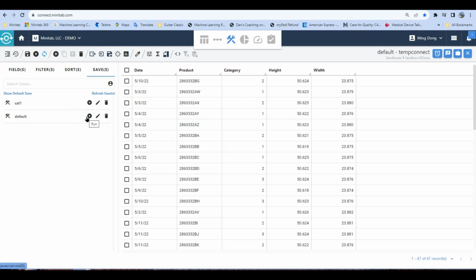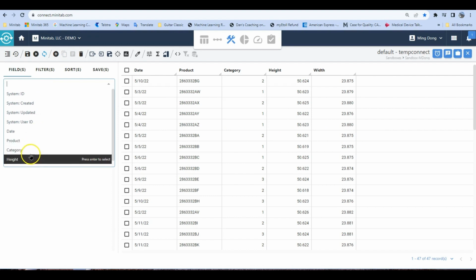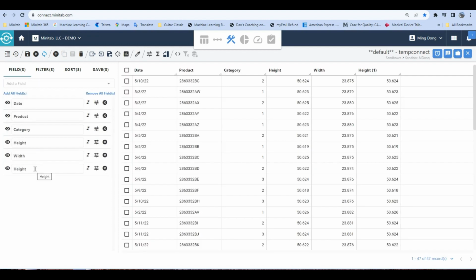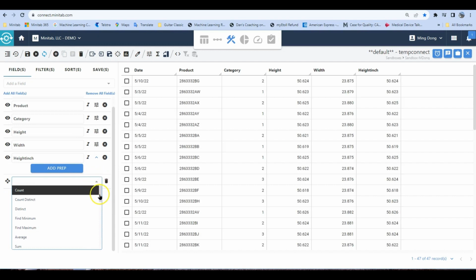Suppose I want to look at the height, right? The height is recorded in centimeters, but I want to have another column. I want to list it as inches, right? Convert to inch. So I go to fields, I add the height again, but this time I'm going to change the value called inch. But that doesn't mean the number will change straight away. We need to convert. That's why we use this tool called prepare. So add a prepare tool.